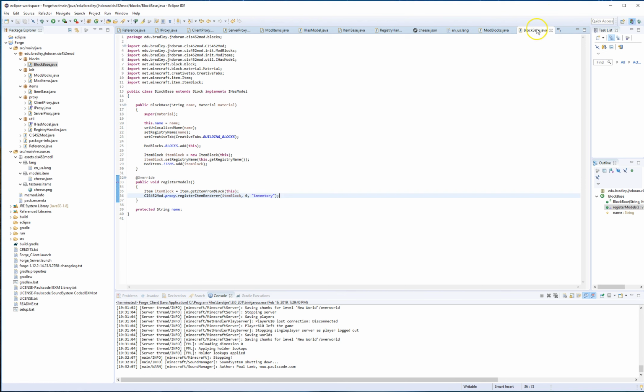Before I move on, the other thing I'd like to mention is that this register models down here is what's going to cause the item blocks JSON to be loaded. Okay, so this registration is going to cause it to go out and get the JSON. So we're going to need to make sure that JSON and any textures stuff that we create are going to be in place before we run this. So that's definitely something on our list to do.